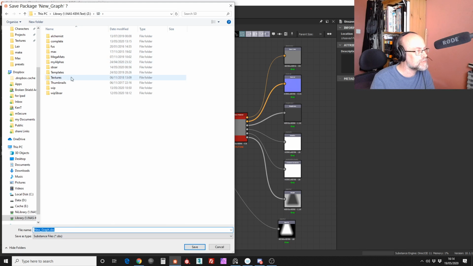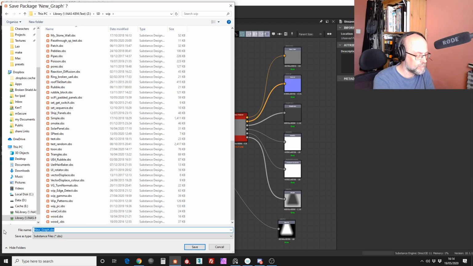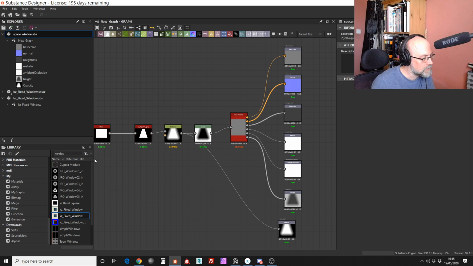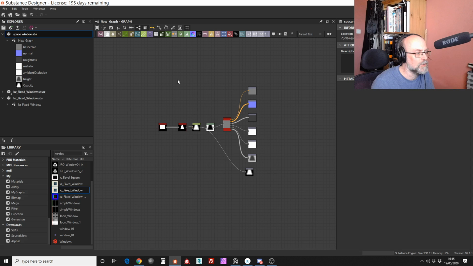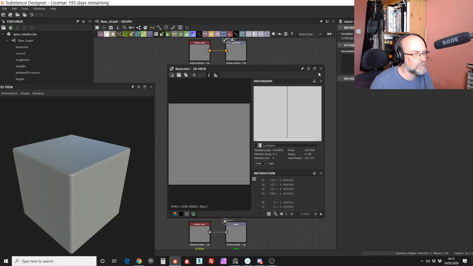There's a load of stuff that I've made before, like space window, spelled badly. Okay, let's just give you an overview. Let's find some stuff that is simple. This is a tool for building materials out of noise, basically. So I'm going to make a new material, and let's make it a PBR metal roughness. We'll do something simple, I hope.